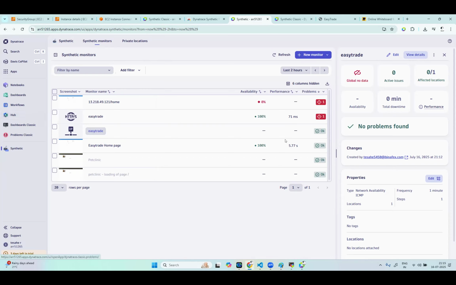Okay. So hope it is clear for synthetic for everyone? Any questions?